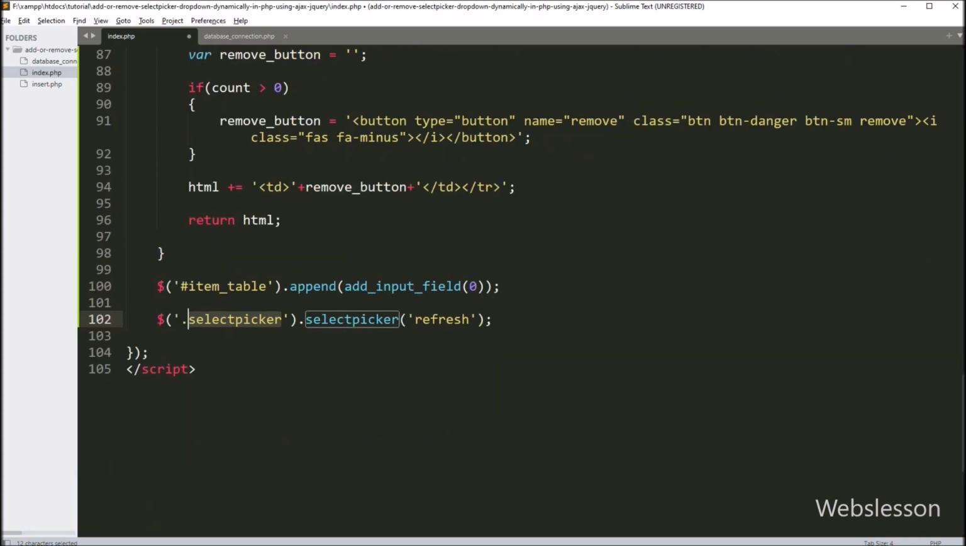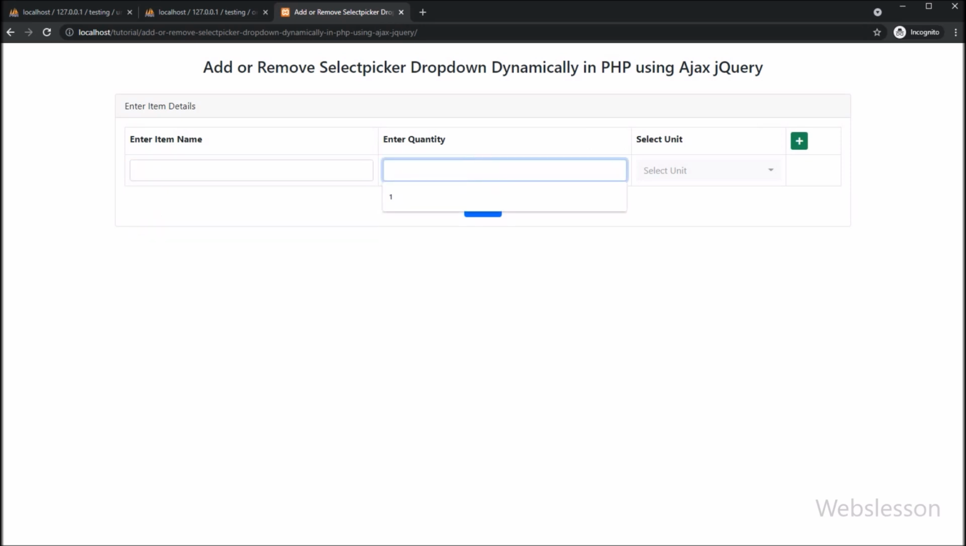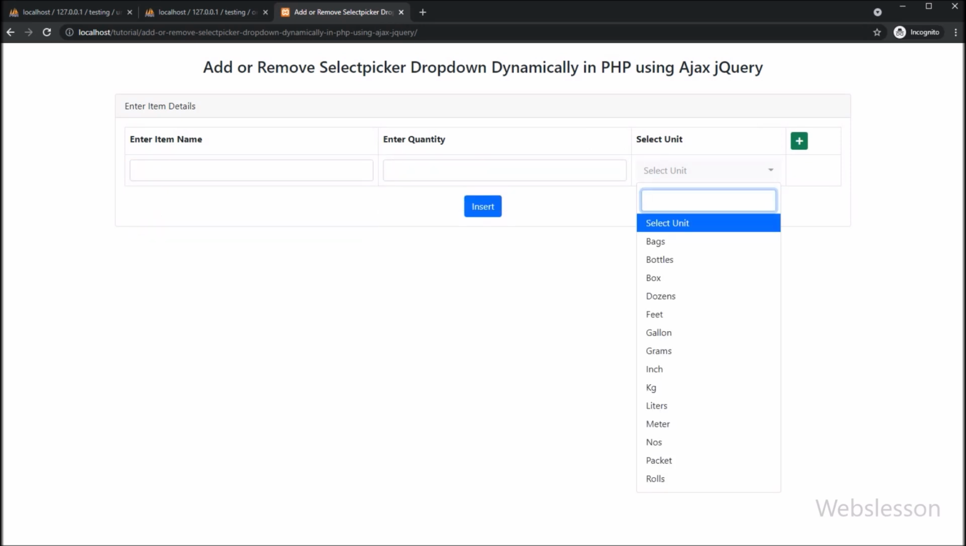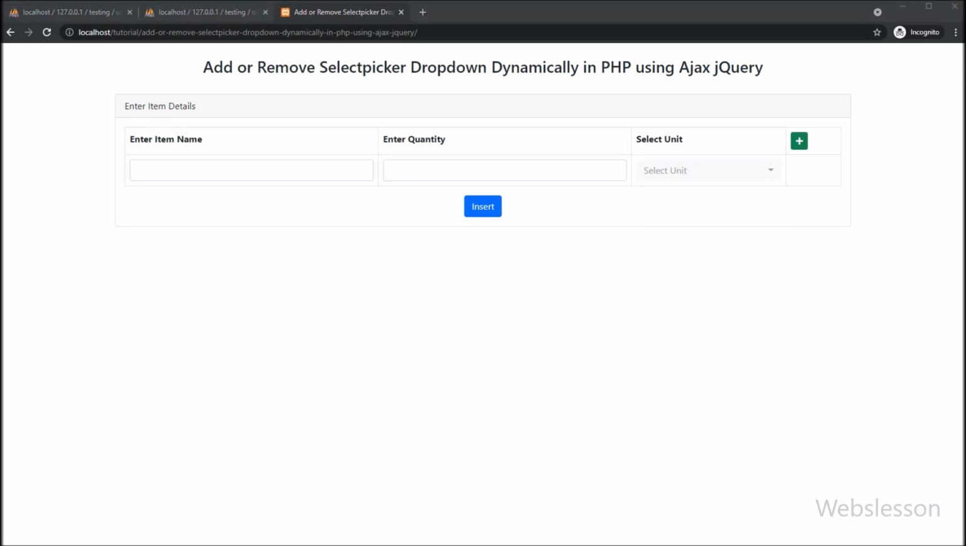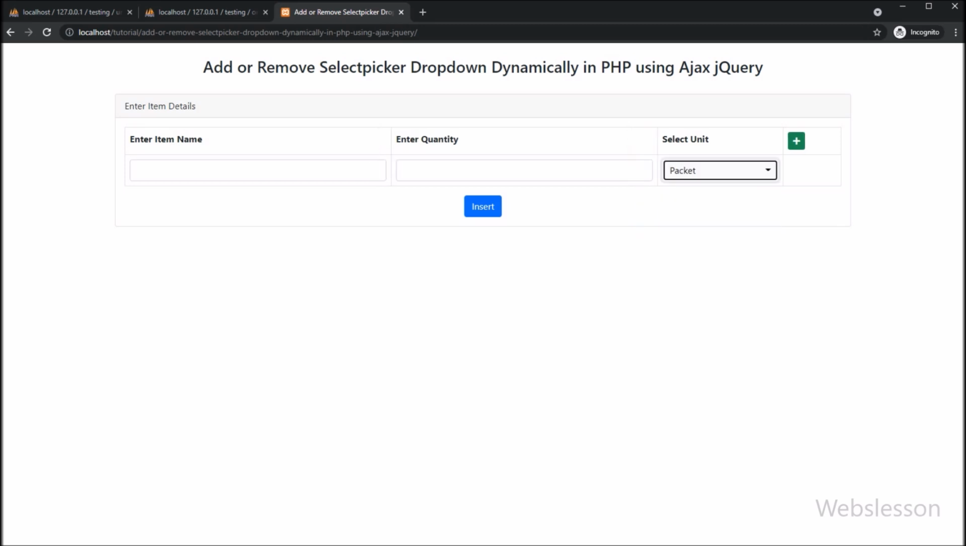Now we again check the output in the browser. Friends, first we refresh the web page, and after the refresh, we can see the item unit select box has appeared on the web page, in the select picker dropdown select box. We can see the search feature, so the user can filter the list of options, and they can select an option from the select box.